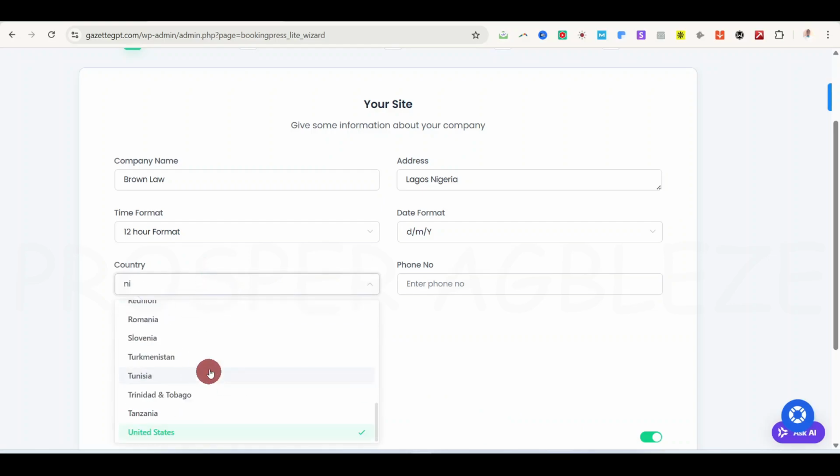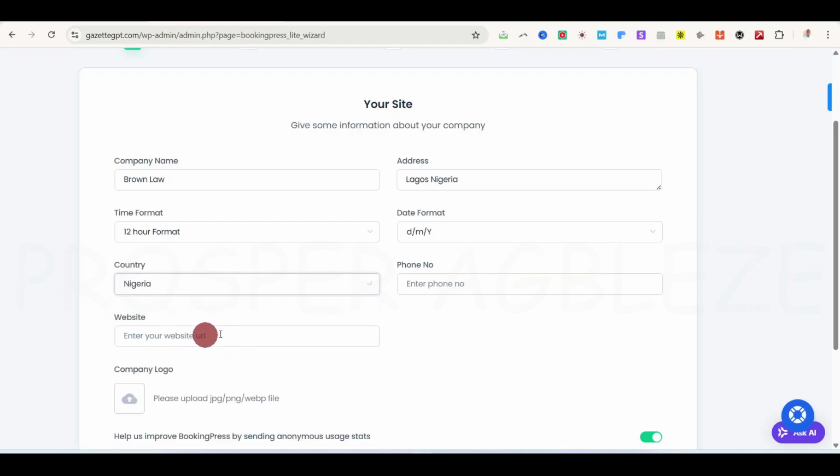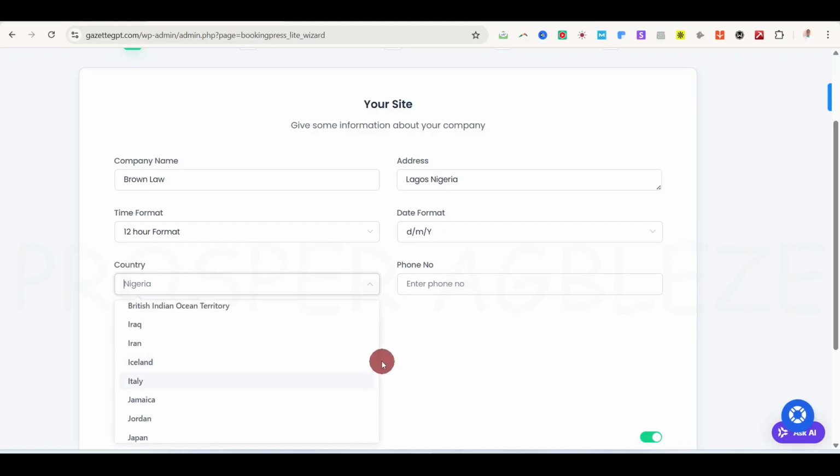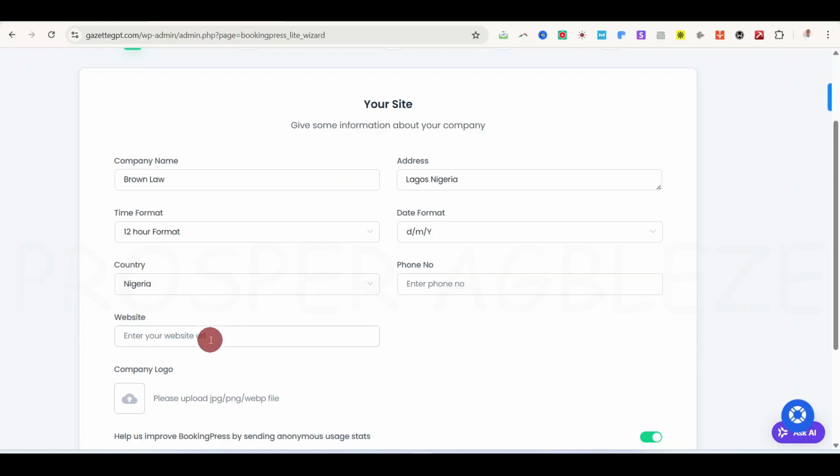Now, if you look at the plugin itself, you see that it has a lot of countries in it. That's to tell you how versatile the plugin is. If you check here, you see that there are a lot of countries. So irrespective of where you are, this plugin will work for you.